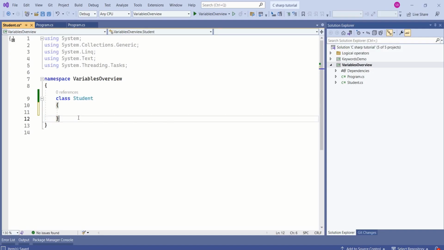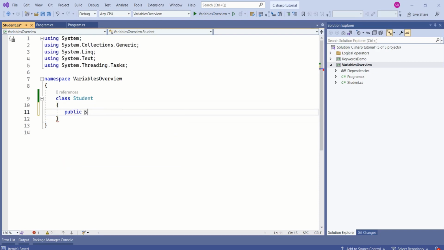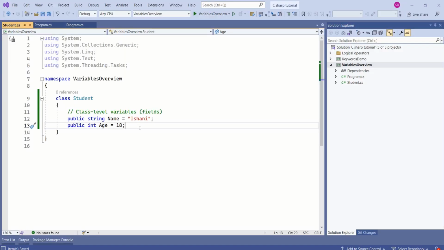I have added a new class, the Student class. I will add a public variable, string name. This is a class level variable. I will add one more variable, public int age. These two are class level variables. Class level variables can be accessed from a method present inside the class. I have assigned values to these variables.